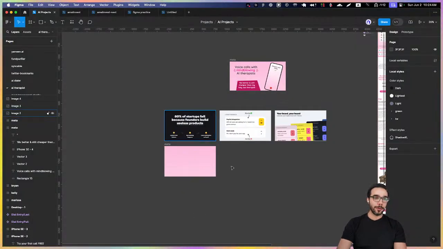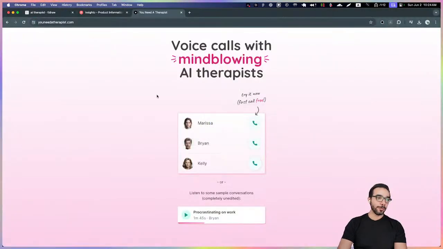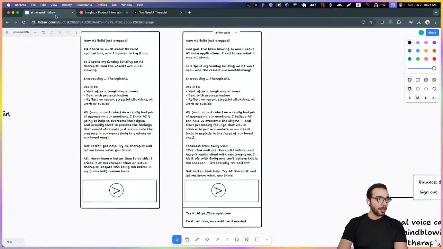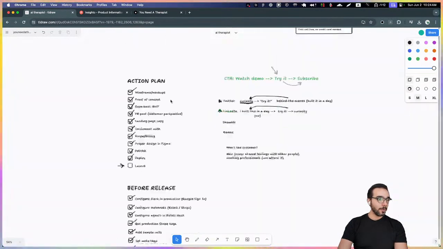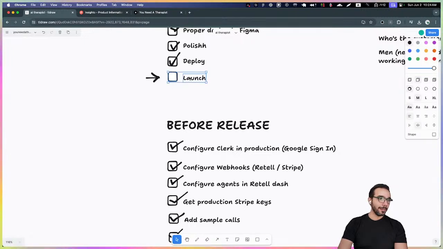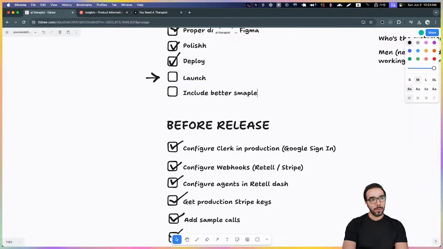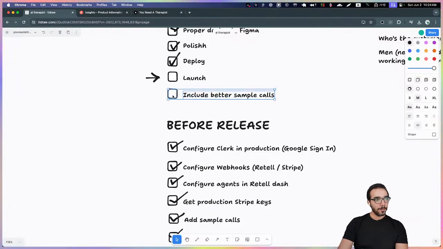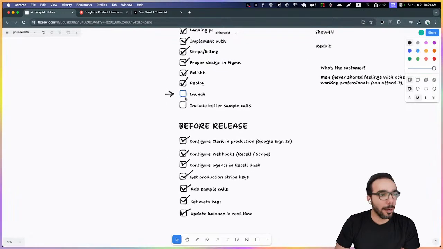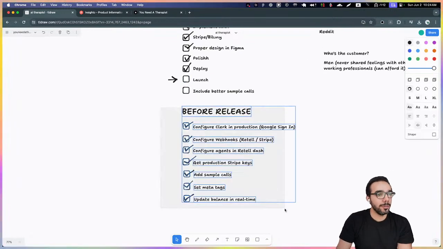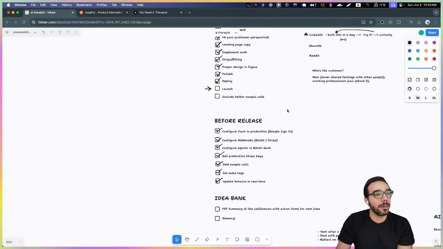All right, this sample call really needs to change, but I'm really just putting it in there as a placeholder. I'm going to add a note: change sample call, include better sample calls. But at least we can do that after launch. We don't have to delay launch just because of that.